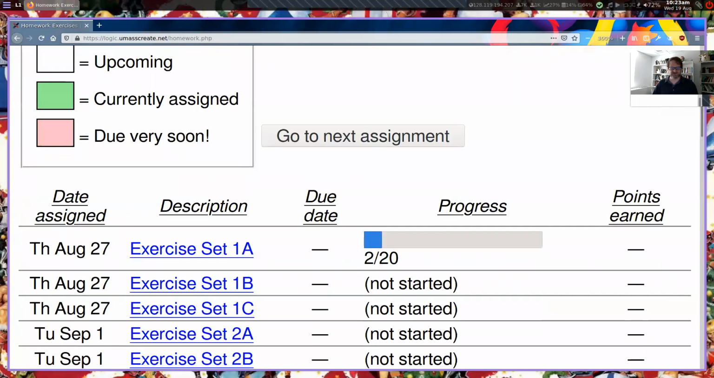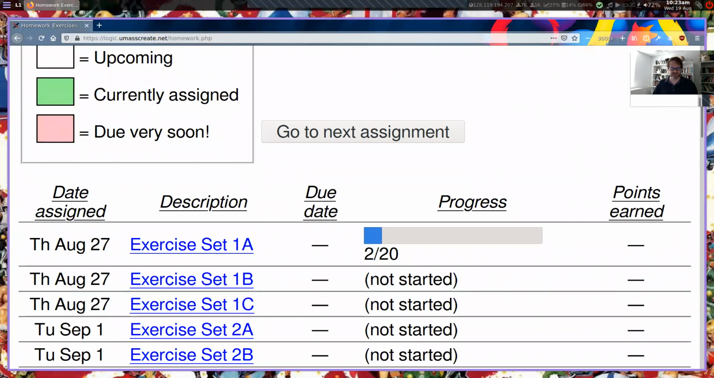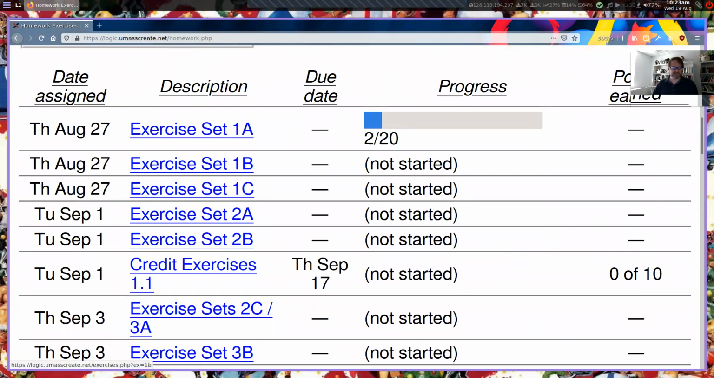And now you'll see that it'll show you your progress through that exercise. So there are 3 kinds of exercises. There are exercise sets 1A, 1B, 1C. Those aren't worth points for your grade, but they're there for practice. Now, do as many of them as you can.